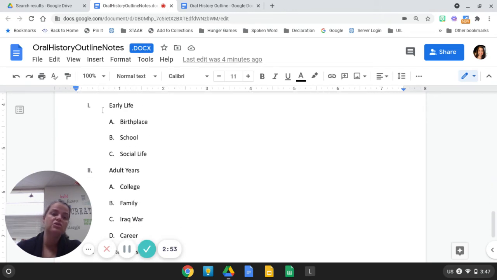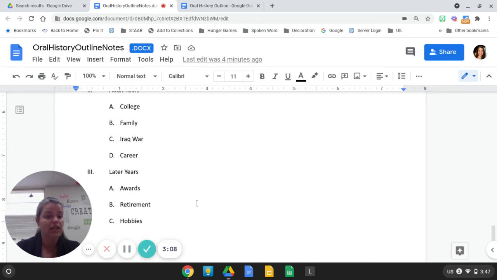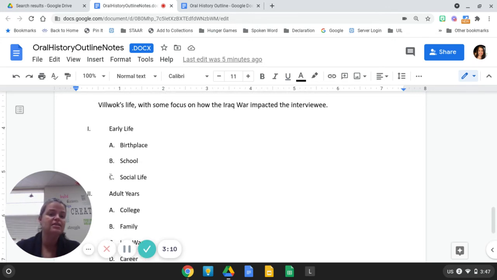And then when you get into your outline, you'll see that parallelism is used and conciseness is used. And we need to have our outline be as parallel as possible. So early life, adult years, if you look at the Roman numerals, later years. And then the A's, the B's, and the C's. You don't need entire sentences or long phrases in an outline. You need to keep it short, and you need to make sure everything lines up.